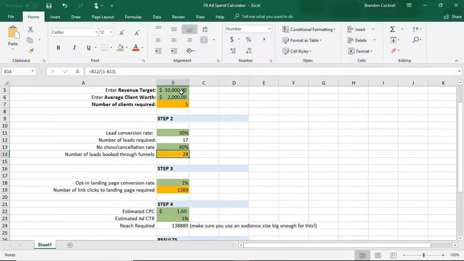28 opportunities. So 28 appointments, sales calls, whatever that means in your business that you need to close, whatever your sales page is converting at. So at 2%, I need roughly 1,400 in order to get my 28, in order to close my 5 to get my $10,000 per month revenue goal.